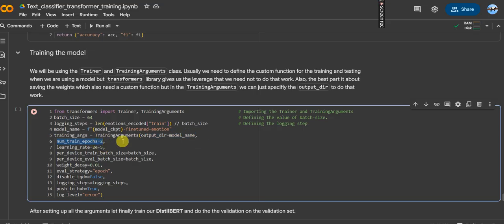Number of training epochs is 2. I guess you are familiar with epochs and how much iteration it should do with the data. You can increase it also if we think that our data is underfitted. Learning rate is 2e minus 5. Per device train batch size is equal to batch size. Per device evaluation batch size is equal to batch size. The train batch is the training emotion encoded train, and the eval batch is the emotion encoded validation set. Weight decay 0.01. Eval strategy is epoch.